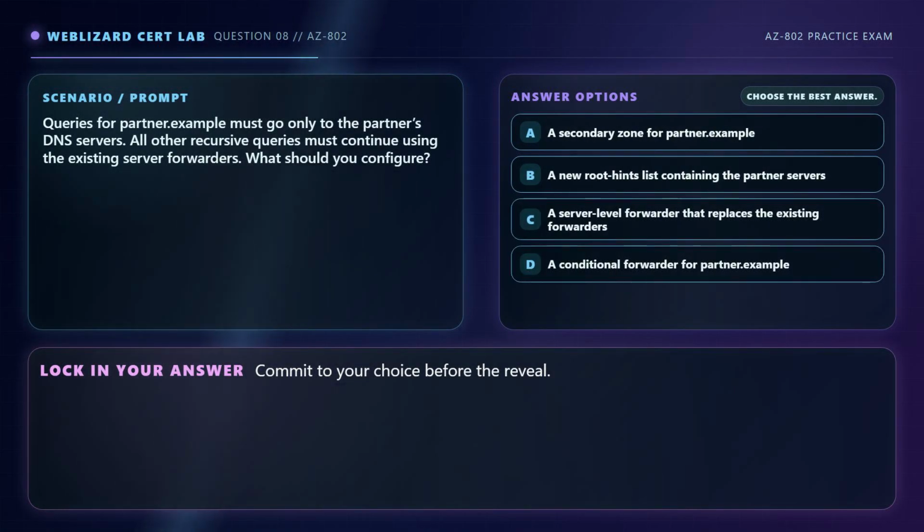Question 8 of 36. Queries for partner.example must go only to the partner's DNS servers. All other recursive queries must continue using the existing server forwarders. What should you configure? Option A, a secondary zone for partner.example. Option B, a new root hints list containing the partner servers. Option C, a server-level forwarder that replaces the existing forwarders. Option D, a conditional forwarder for partner.example. Lock in your answer.